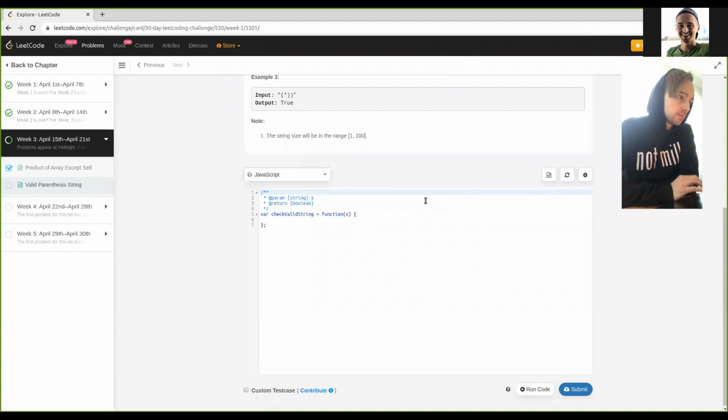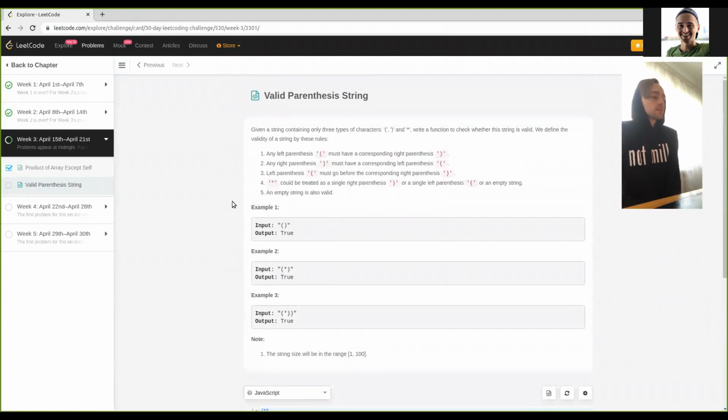It is called valid parentheses string. Given a string containing only 3 types of characters, an open parenthesis, a closed parenthesis, and a wildcard, write a function to check whether the string is valid. We define the validity of a string by these rules.